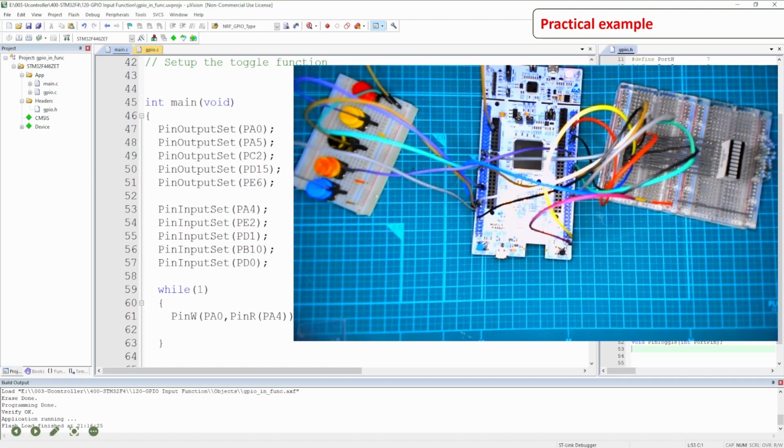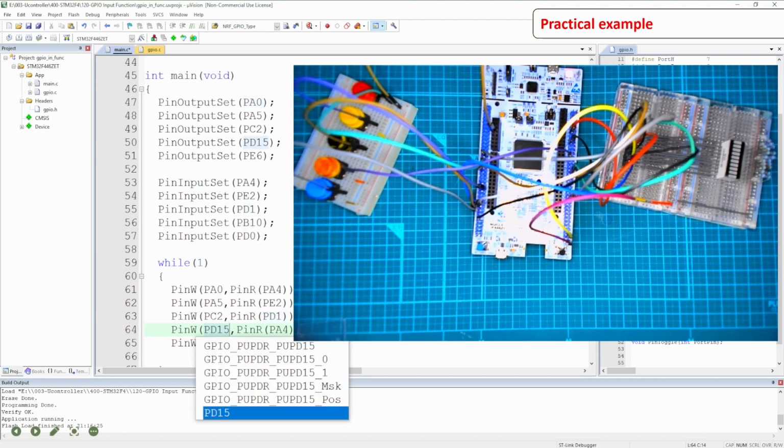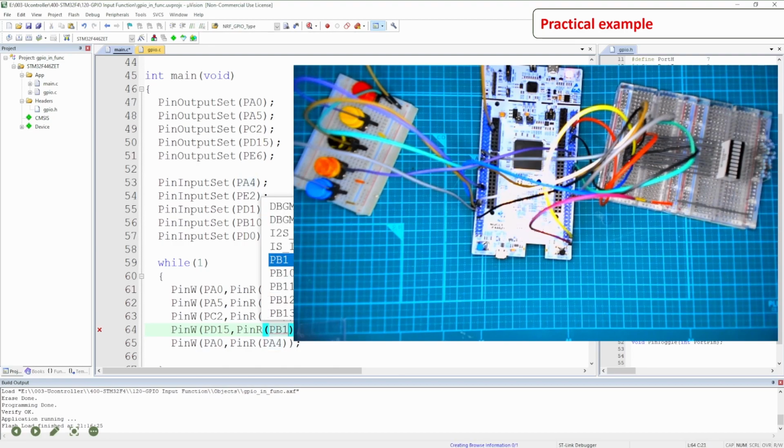Then we can expand on this and do the same thing for the rest of the pins. Let's do it quickly. So we do have the PA5, which will be connected to the PE2. Then we do have the PC2, which is connected to the PD1. And you see everything is pre-ready, the data is already set up. We don't have any magic number. So this one is the PD15 connected with the PB10, and finally the PE6 connected with the PD0.